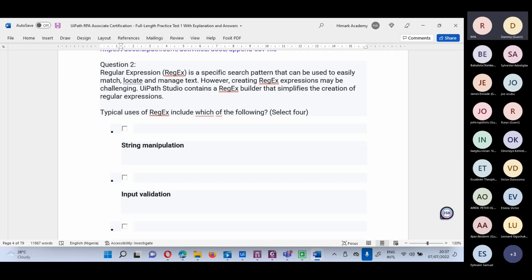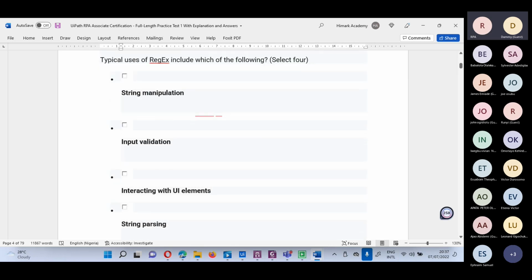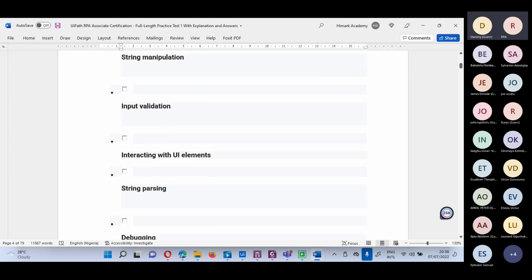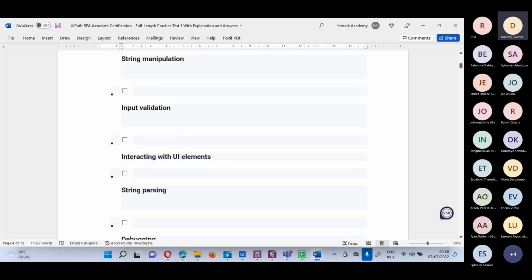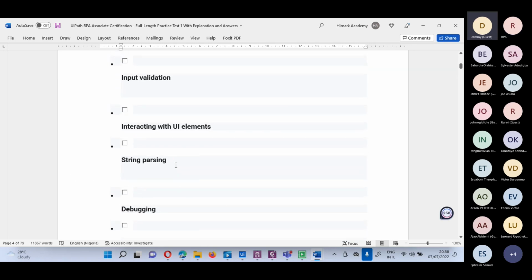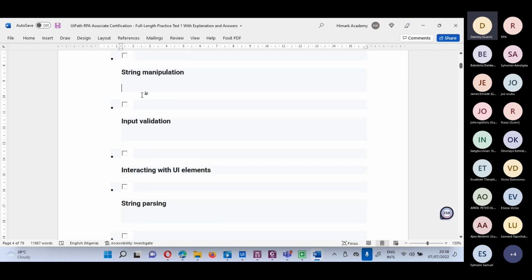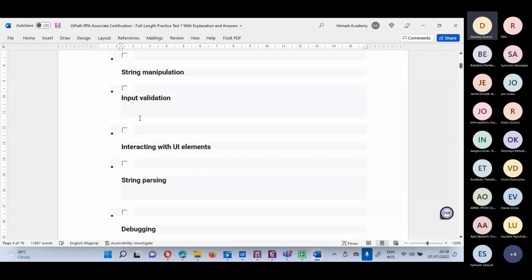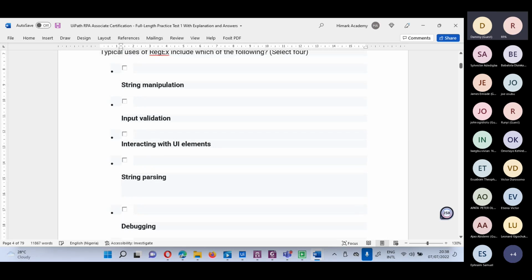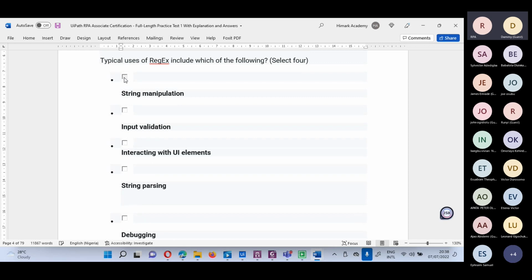We have string manipulation, input validation, interacting with UI elements, string parsing, debugging, data scraping. Okay, debugging, the data scraping. Input validation. Is it okay? Yeah, doing multi-select here. Then string manipulation. So let me check as you are saying it, and if there's any objection, just pick up. String manipulation, input validation. All right.